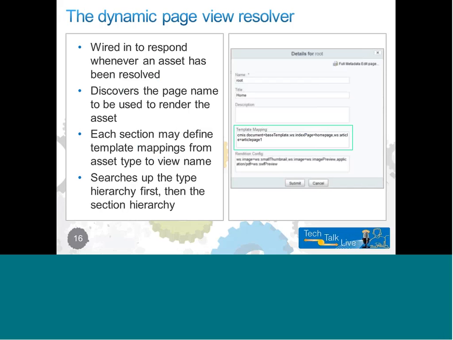Now, you can override that lower down. So if, for instance, in the news global section I wanted to change it so that articles were rendered using a different template, then I could set the template mapping at that section to reference the different template.